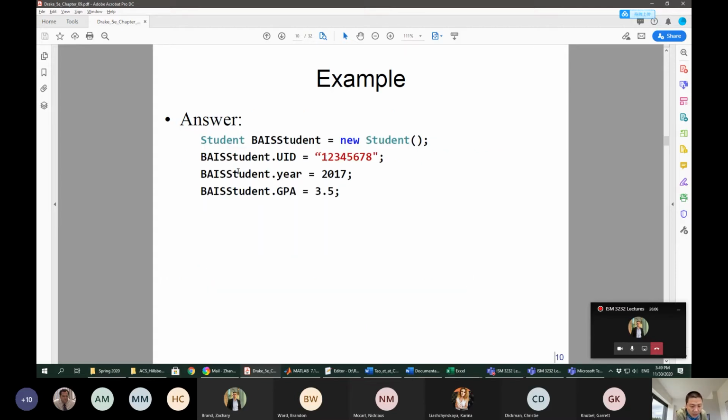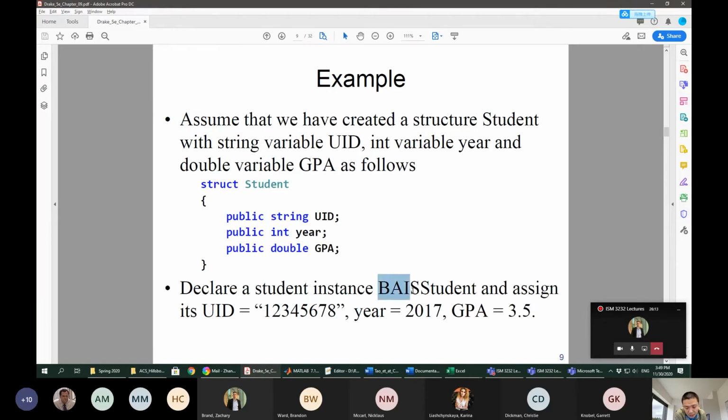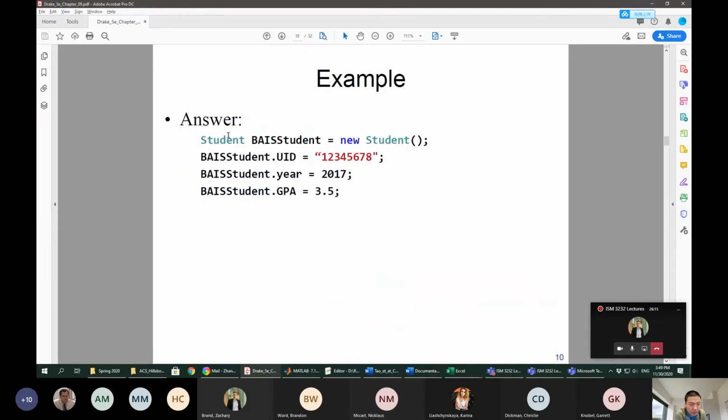First, we need to declare a new object of the structure, and the name given is BARSStudent. We declare Student, an instance or an object of the Student structure, BARSStudent. Then we assign values to its three different properties. The UID equals double quote 12345678, year equals 2017, GPA equals 3.5.